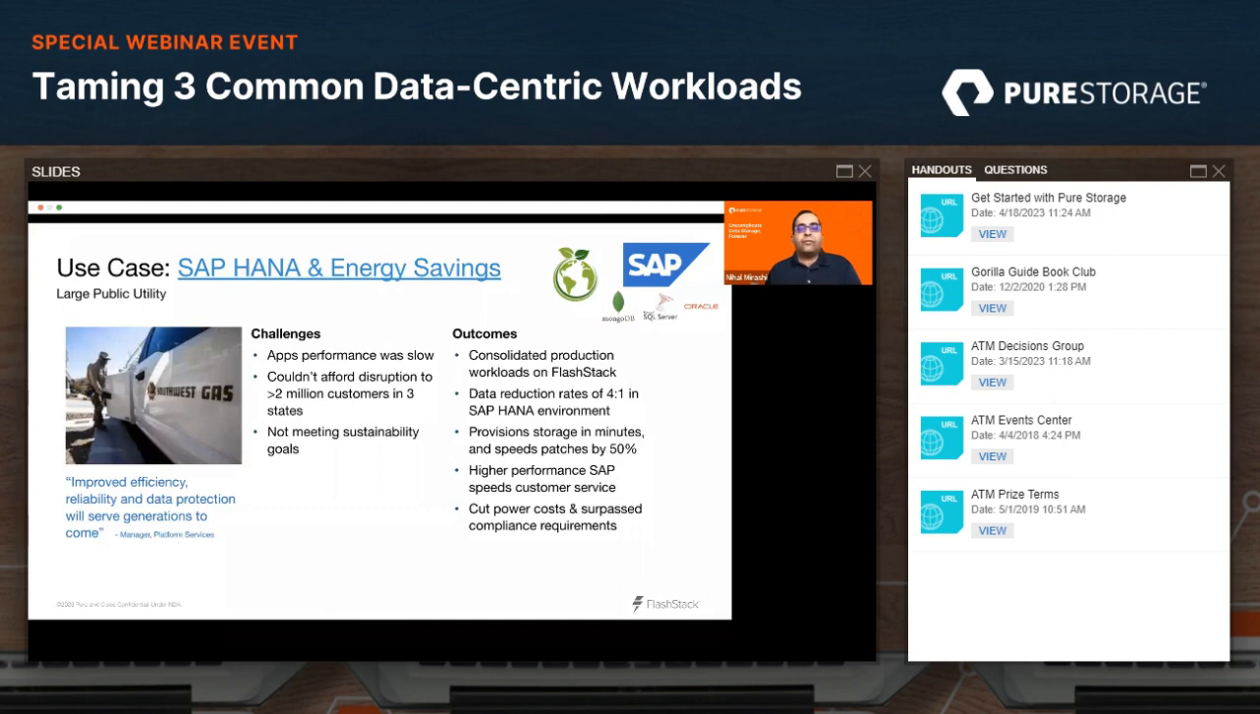Data reductions of 4 to 1. Is that a typo? That's got to be a typo on your slide, Nihal. No, not a typo at all. That's something that the customer has actually confirmed. And by the way, Brian, that's on top of what you had previously talked about, which is the HANA compression. It's already a compressed database.